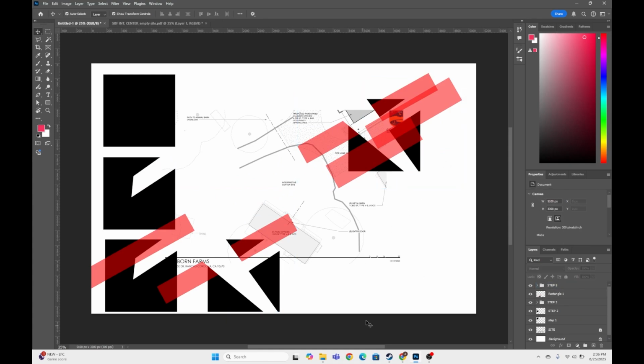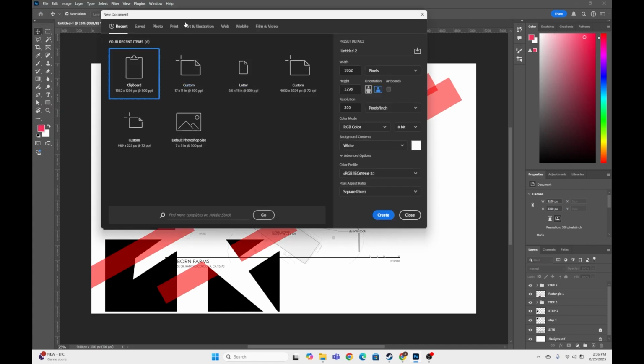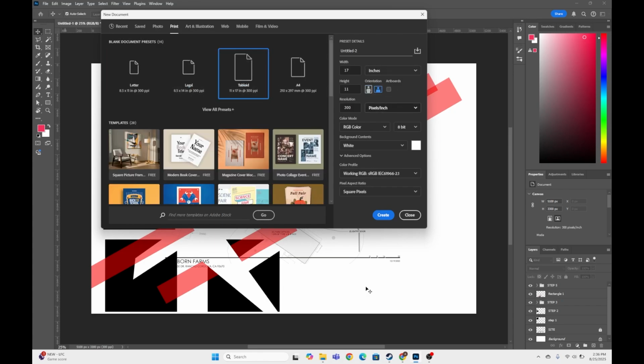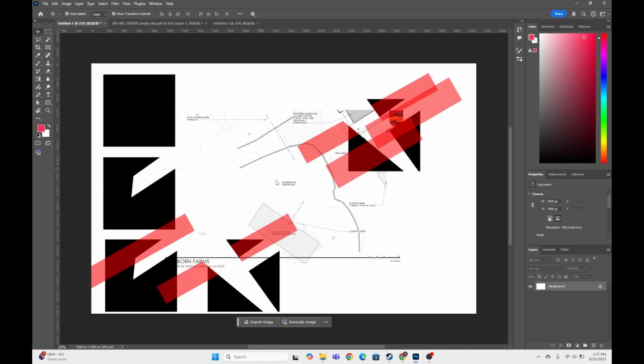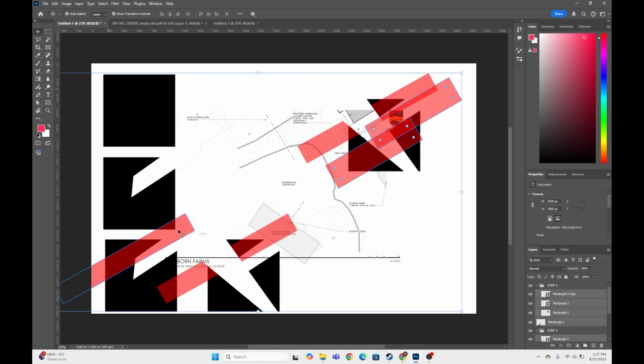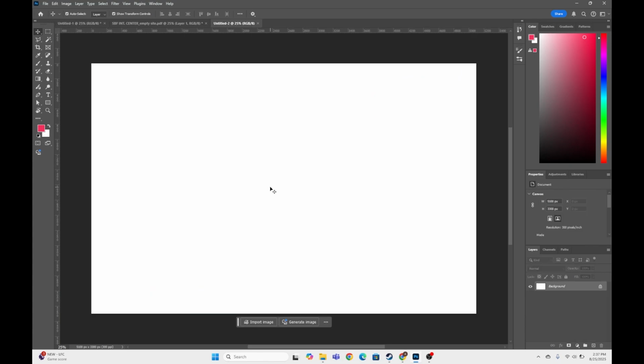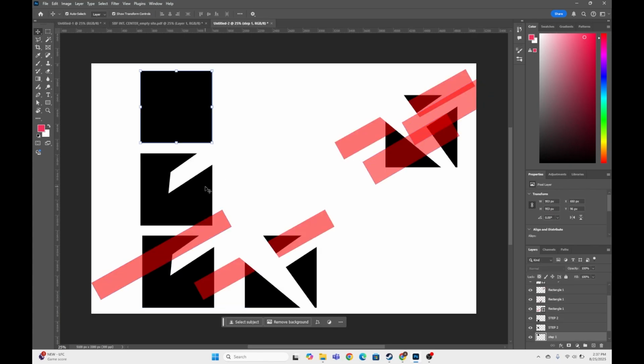So let's say you have a bit of your process completed, and if you want to clean it up a little bit, you can create a new 11 by 17 and just paste it into this empty sheet. So I'm going to take all of these steps, Control C and Control V, and then I can start arranging them.